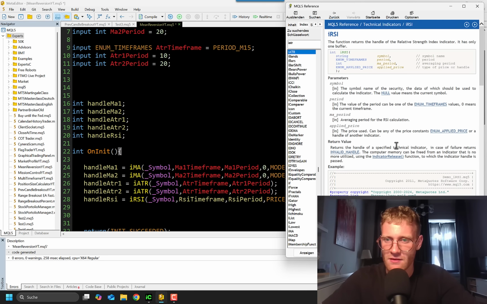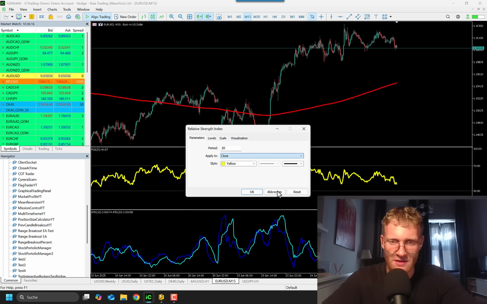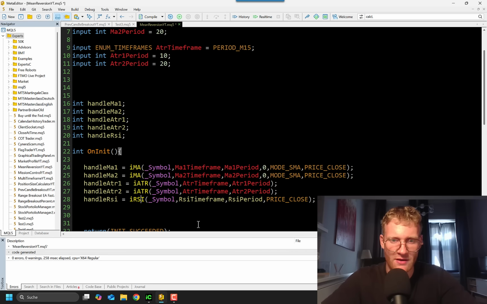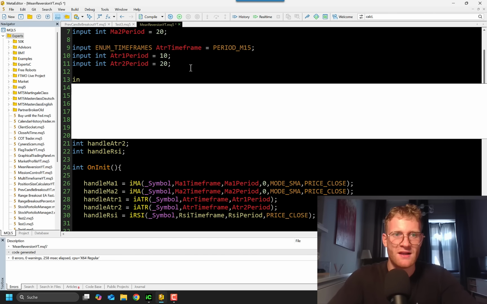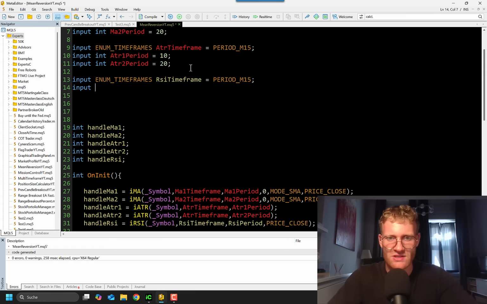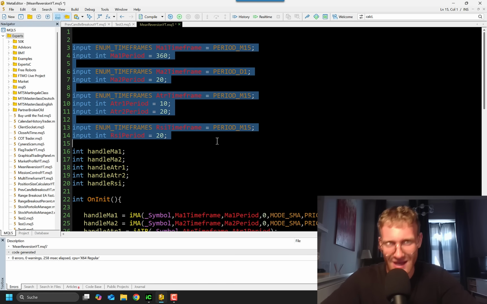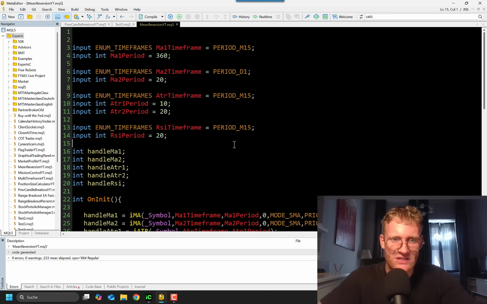And I think price close is the default value, right? Yes. So okay, now let's create the necessary two input variables. Let's say input enum timeframes, RSI time frame. We go with period M15, I think, and then RSI period should be, did I use 20 here? I think so. But it doesn't really matter, you can change it later on, or the user actually can change it because these are input variables. So once we did this, we can compile.